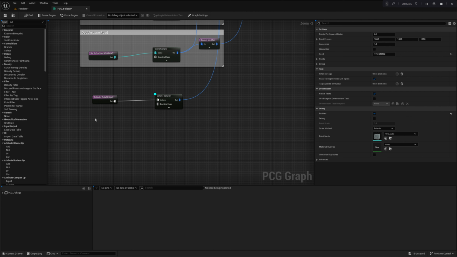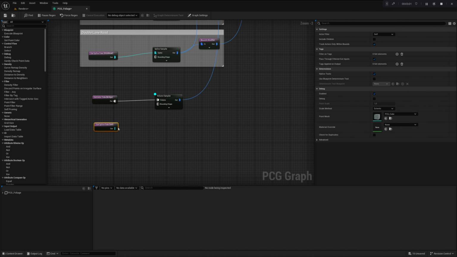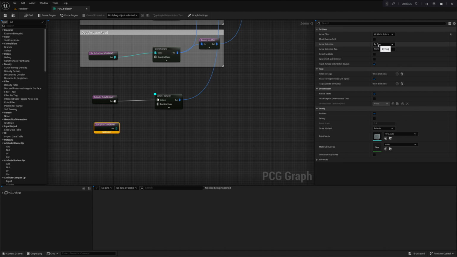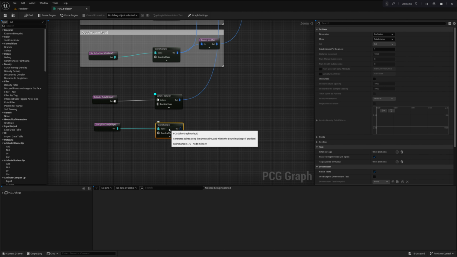Add the getSplineData node. Set it up by choosing all world actors in the actor filter, keeping actor selection as by tag. Replace none with bridge in the actor selection tag, and make sure to enable select multiple. Add the spline sampler node. Set subdivision per segment to 10 in the spline sampler node.